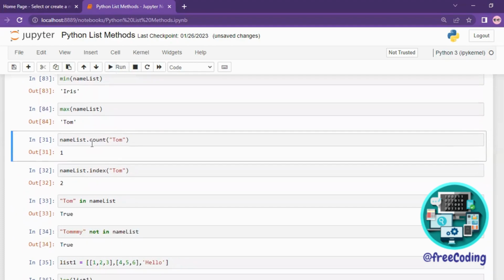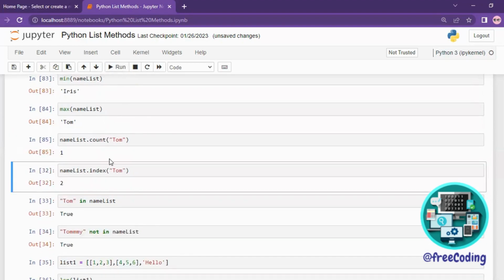So we have the count method here. This is going to return how many times a particular item has repeated in a list, because your list can have repeated items in it, right? So it's going to return the number of times this particular item Tom has been added. There is only one item called Tom, so that's one.